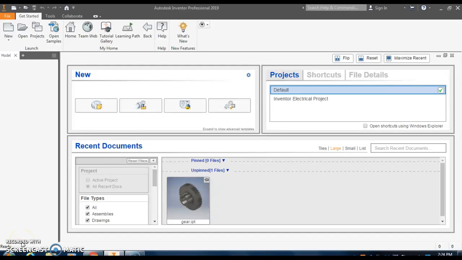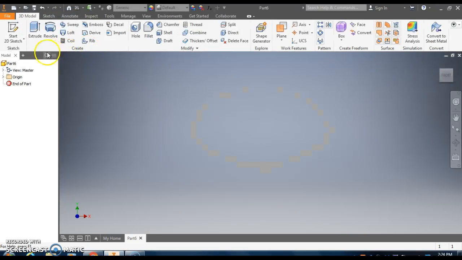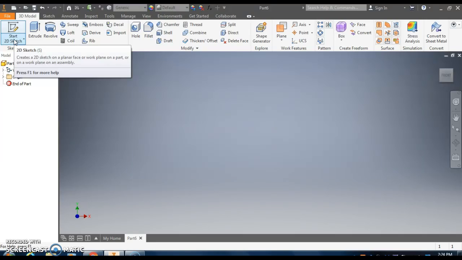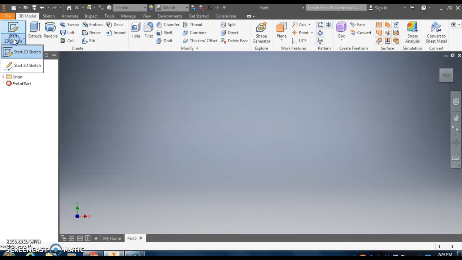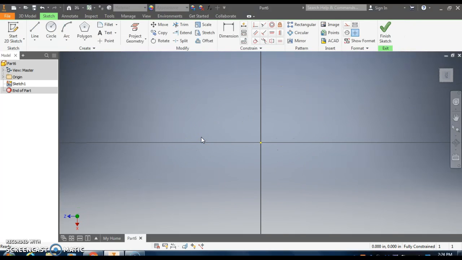Okay, we're going to be drawing cube number 11 this time. We want to select New, and we're going to be drawing a standard IPT part file, so select Standard IPT. And we're going to create a 2D sketch, so select Start 2D Sketch. And we're going to be drawing this like cube number 10 on the XZ plane, so hover over the XZ plane and select it with your mouse.